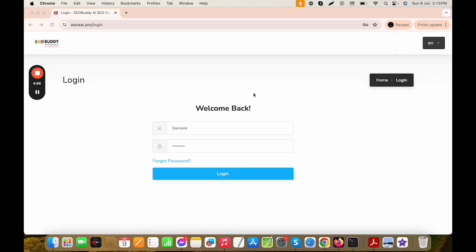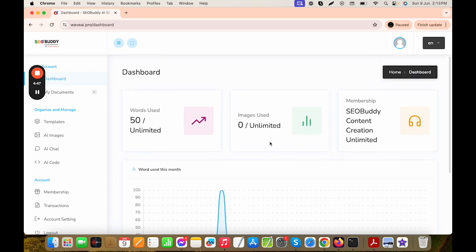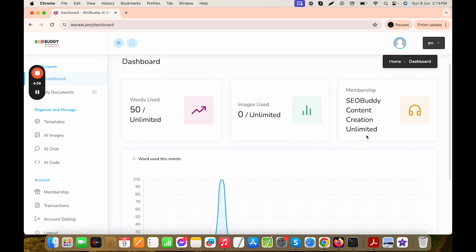In this video, I am going to show you how to use the SEOBuddy content creation app. Let's log into the account. Here is the SEOBuddy content creation app dashboard. You will see your total word usage, total image creation, and membership details.